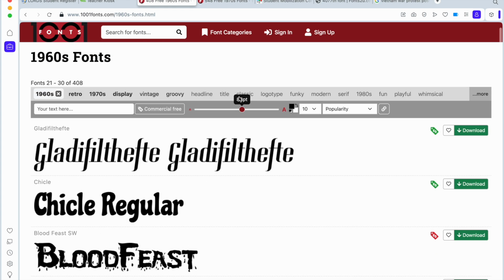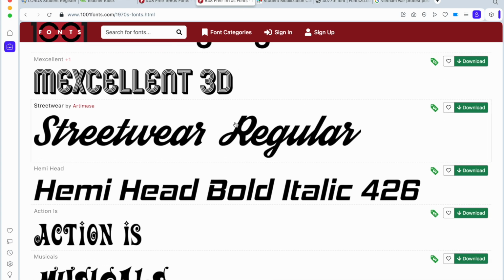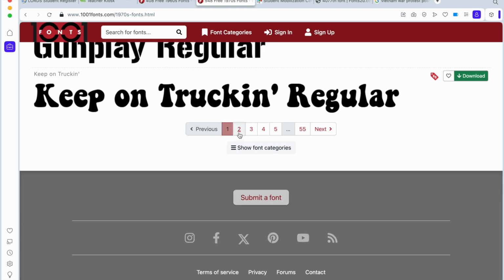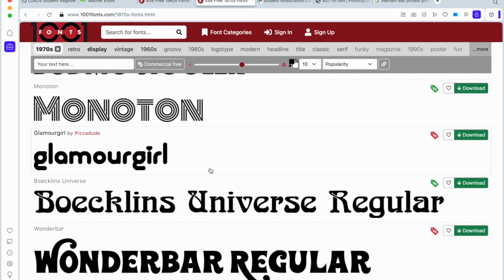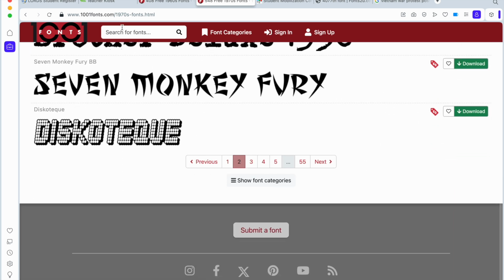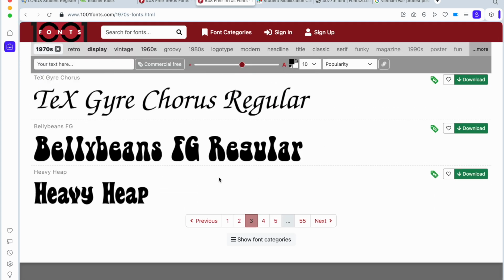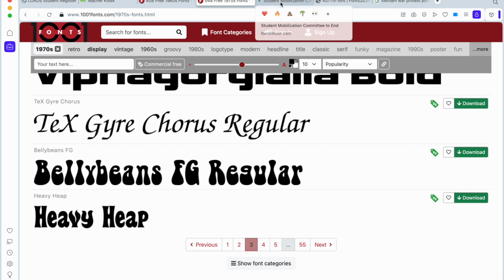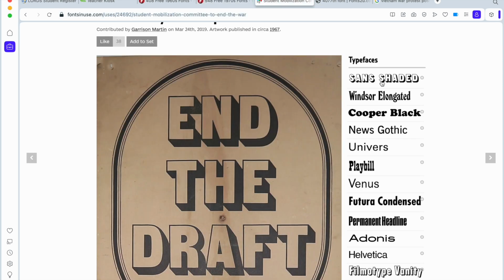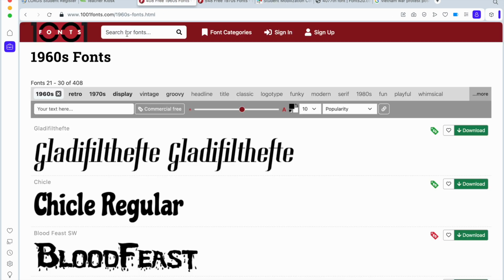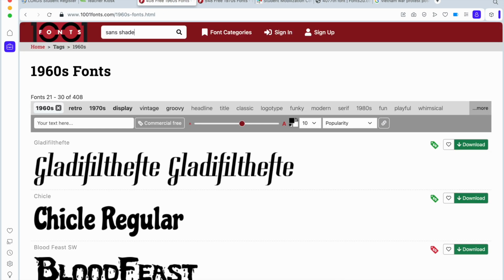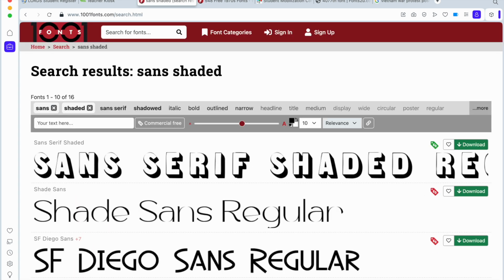No, can't find that font. I'm sure it was actually the 70s, to be honest. Let me go down. Obviously, you can do a search for the name of the font. They mention the name on that other page. No. Sans shaded. So I could come into the font here and go sans shaded font. There we go. And you can see sans serif shaded.